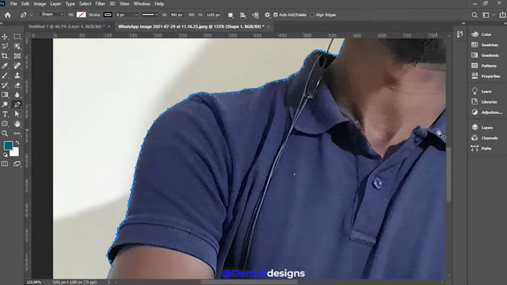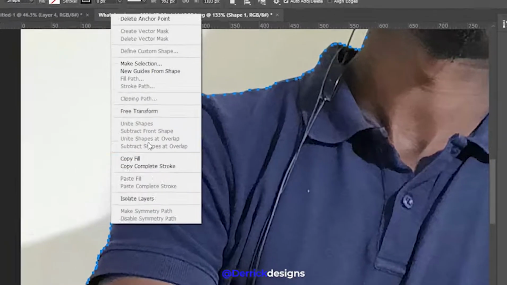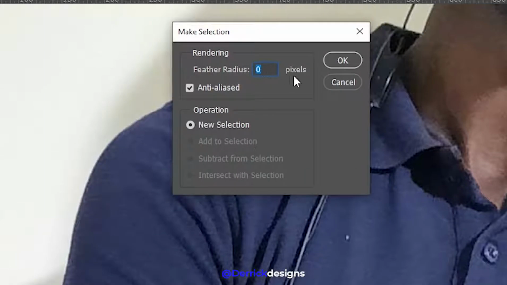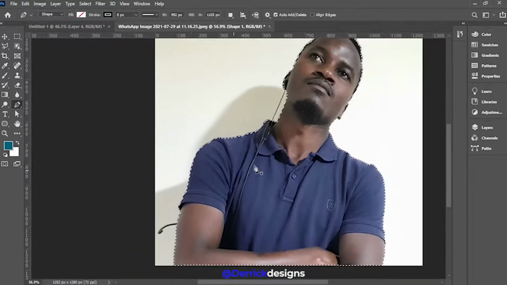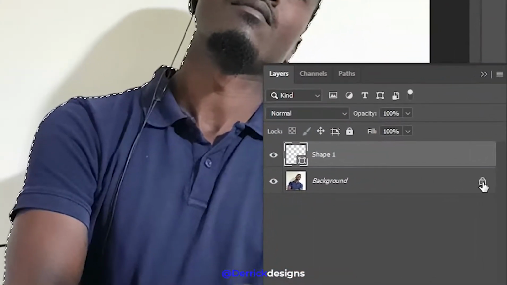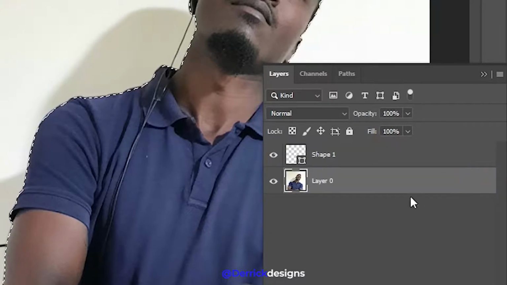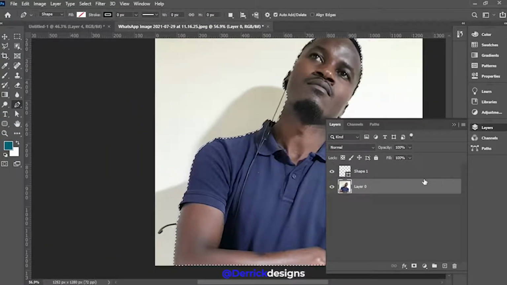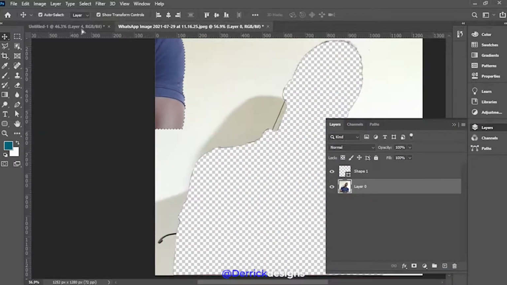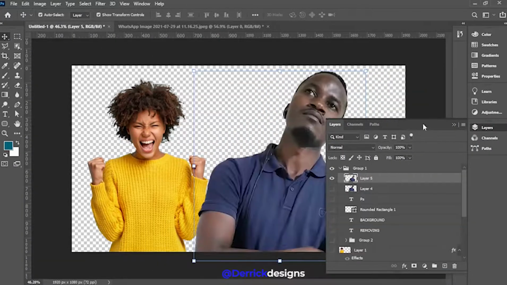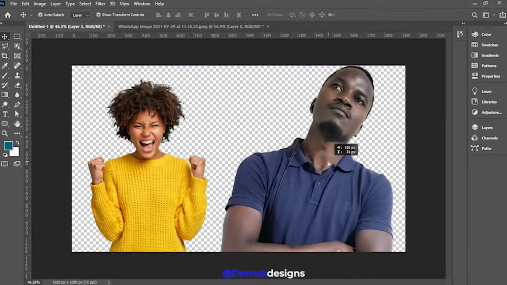After you've made all this, right click, make selection. Here you can give it a feather radius, you can give it 1 or more, but let me leave it at 0. Okay, make OK. After you've made that, come in your layers panel, come and uncheck this lock background, because if you don't uncheck it, your image won't move. So select your move tool. After you selected it, select your image and take it to your workspace. You want to fill your background.